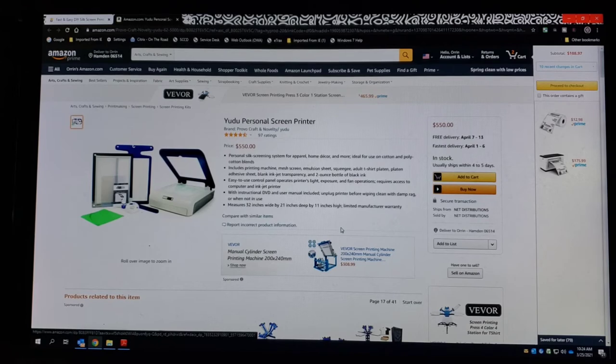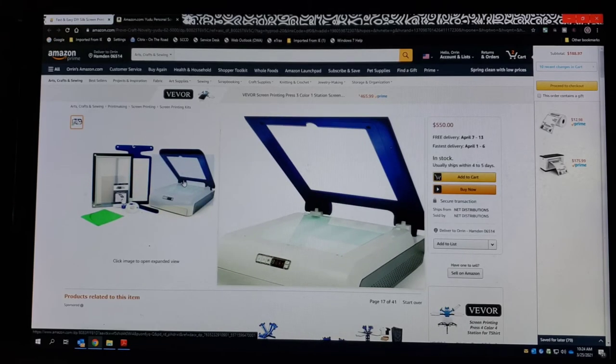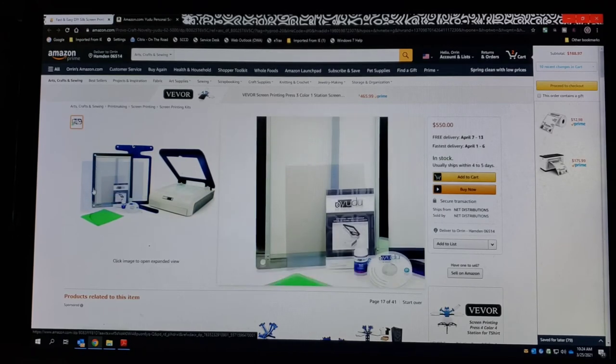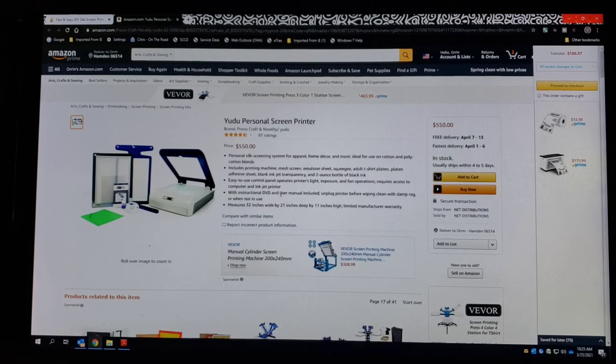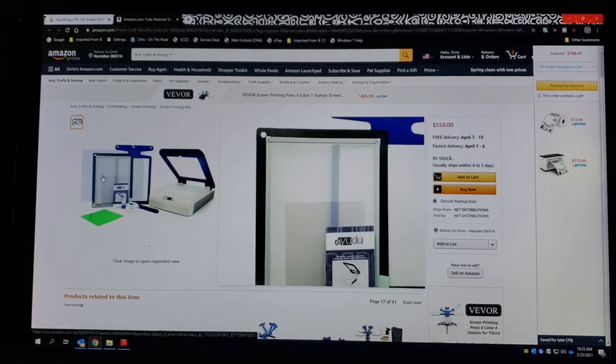Okay, with the Easy Screen, you pretty much had to burn your screens with the sun. This machine right here, you will actually be burning actual screens, which are in this picture right here, with light, like an ultraviolet light that will burn your image into your actual screen printing screens.